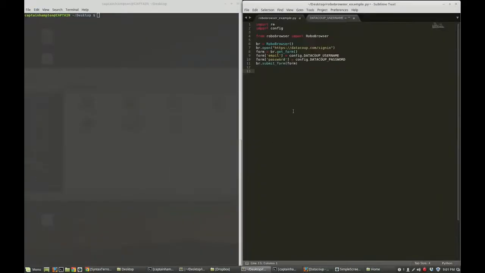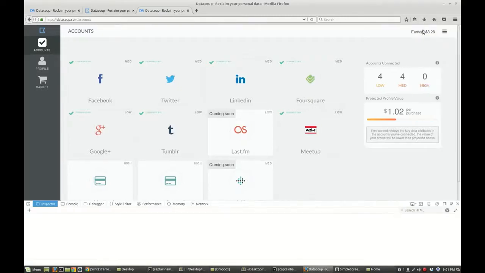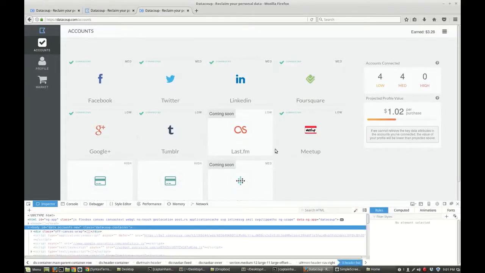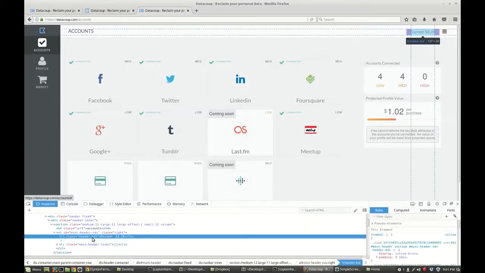So what we want to do now is extract this content here to tell us how much we've earned. So again, we can use a similar approach to what we did for the email and password fields: we can right-click on this and say inspect, and this will tell us where this text is showing up. So we can see this text is showing up between two, it's kind of sandwiched between these two li tags.